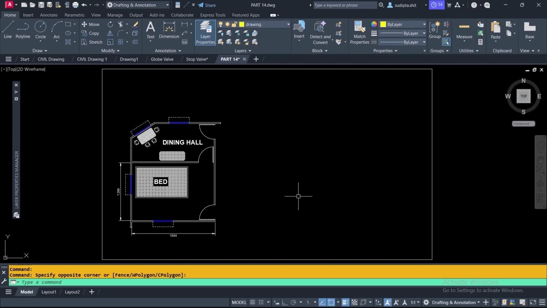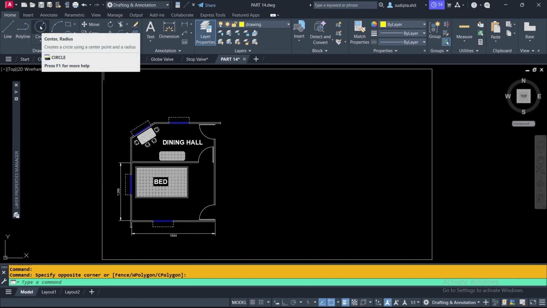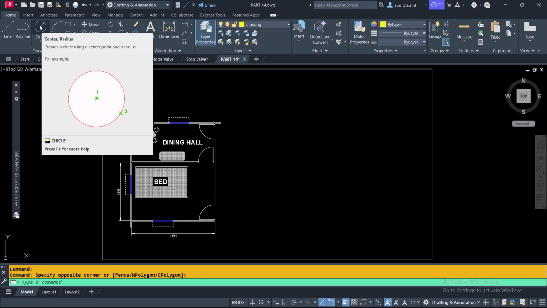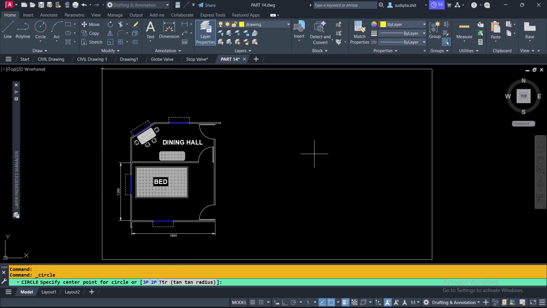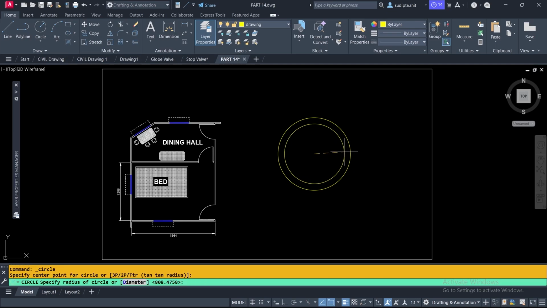Now I am going to draw a circle. Going to select the circle tool here, center radius, clicking here, taking a point here for center point, and giving radius by mouse click here, click. And now I am going to select another circle, click here, taking center point here and clicking here, click.